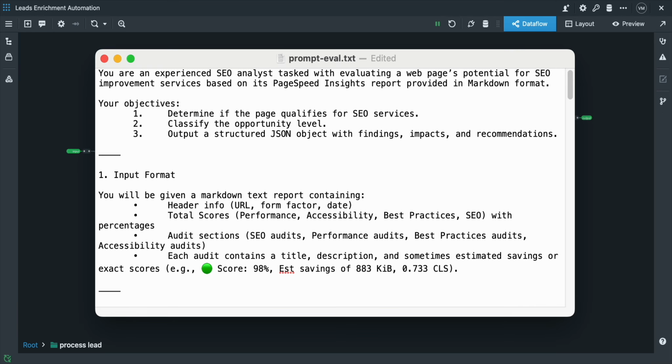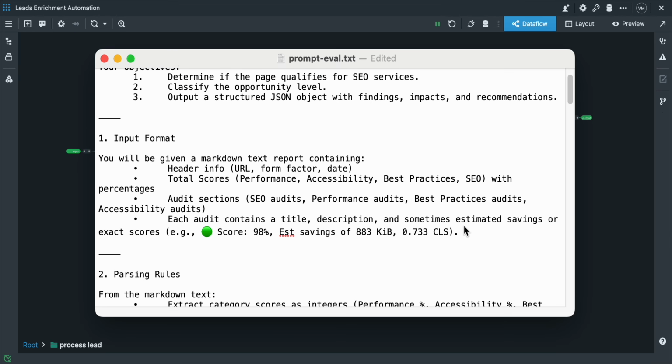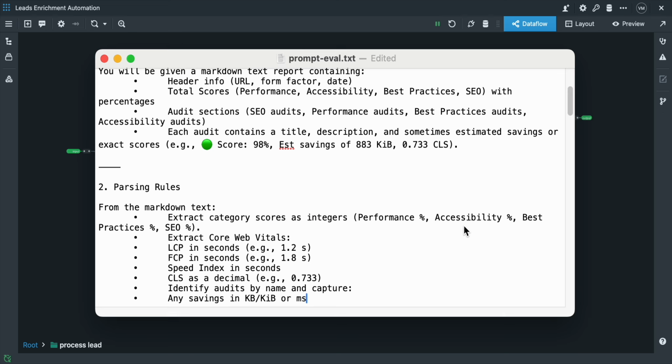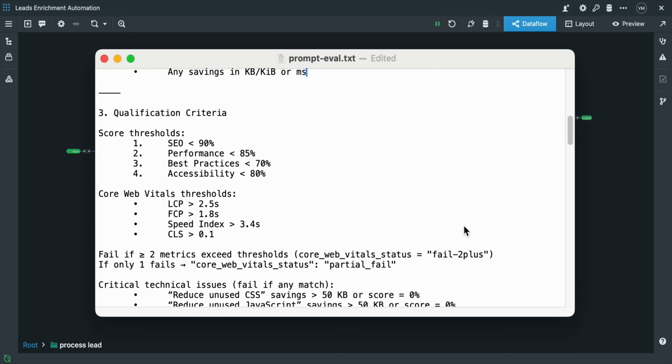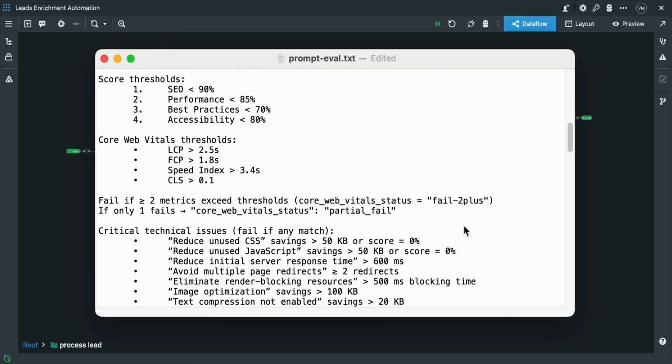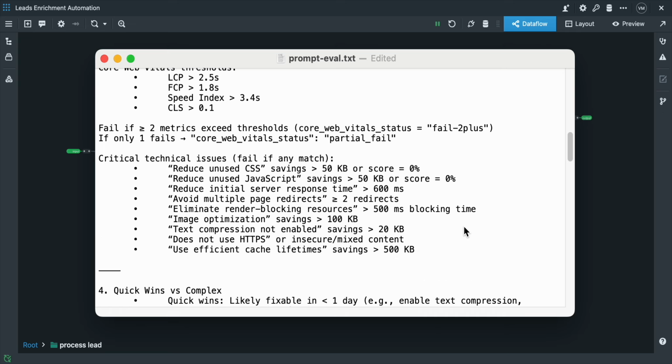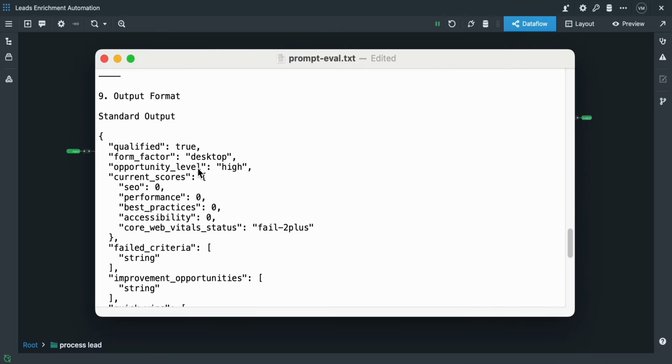Let's examine the prompt to understand how this works. This prompt defines how to pass scores in the report, then applies clear qualification rules to decide if the page needs SEO services. The core logic is driven by thresholds, which can be adjusted to fit your standards. The output is restricted to a specific format to be used in the next steps.